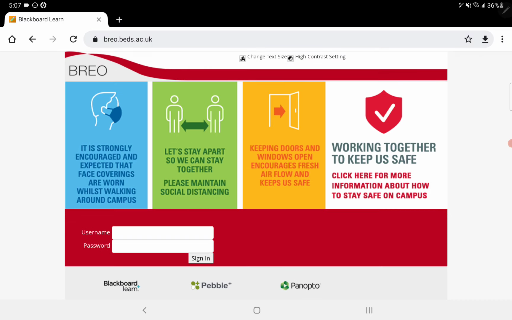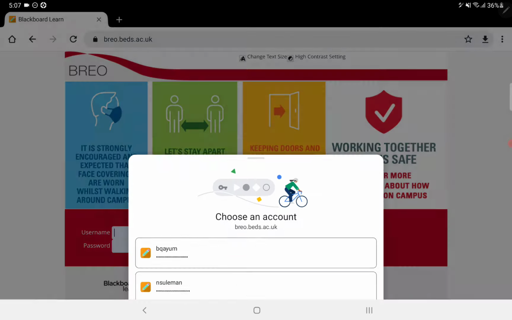So most of you will not have your registration complete, so you won't actually have your username and password, but the university does use a single sign-on system. So the same username and password you use to access your email, to access the library resources, or to access eVision, where your results and transcripts are, will also be the same username and password you use to access BREO.